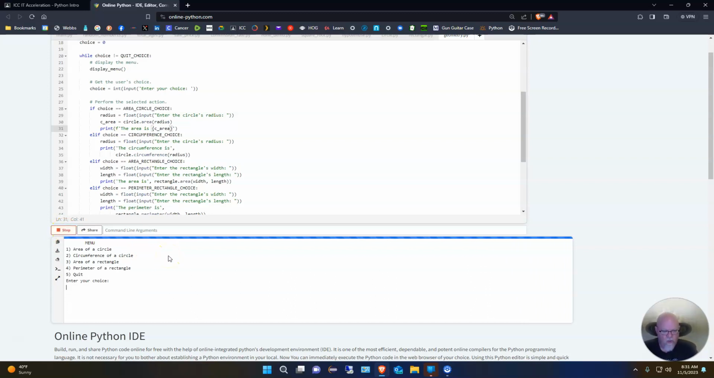So I'm going to type in 1, area of a circle. We're going to enter the radius as 56. And it says the area is 9,852, and then that big long number after that.